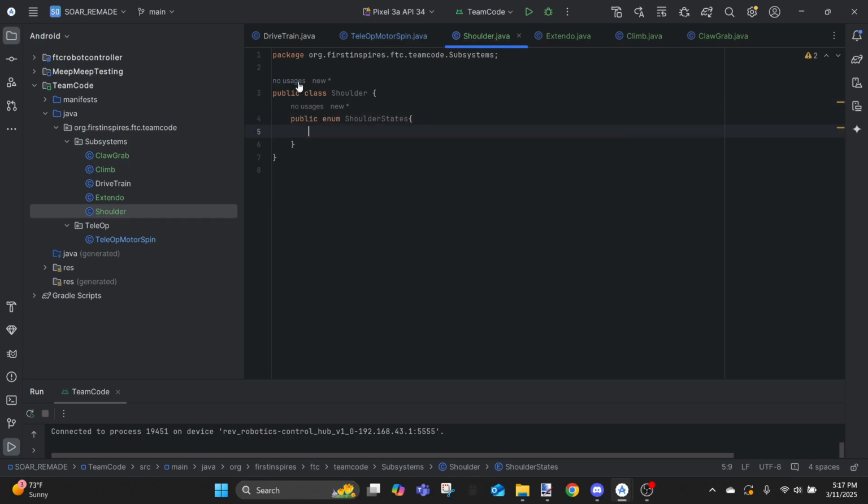This is specific enough. This is good. And this follows Pascal casing naming convention. Then you want to list out the values of these. So the shoulder could be downwards, forwards, upwards, which should be like where it's resting.